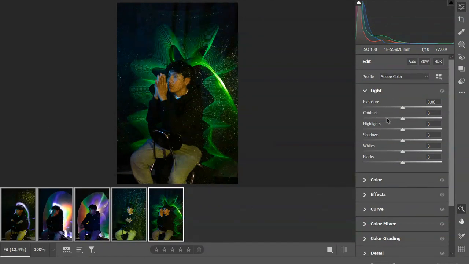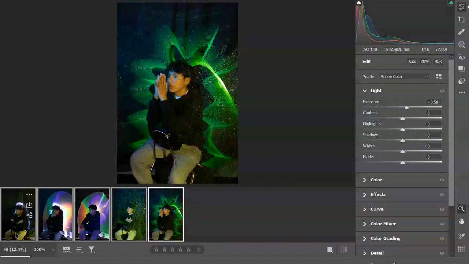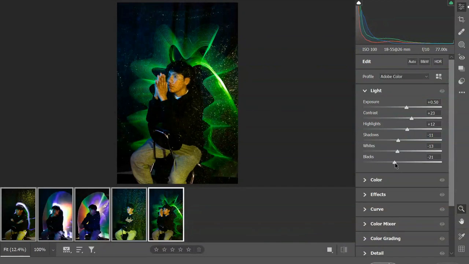And we're going to be adjusting the exposure on this one up just a little bit, and we will probably go back in and adjust it down as well. But for now, we are going to adjust it up, and you will see that all the images adjust up when you do that. We're going to add a little bit of contrast, a little bit of highlights, some shadows. We'll bring it down a little bit. Maybe bring our whites down a little bit, bring our blacks down.